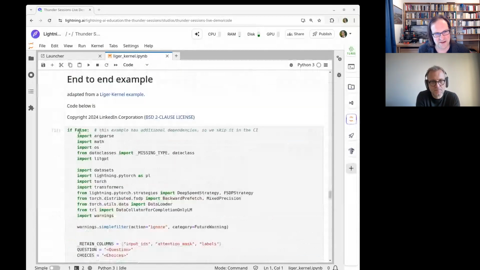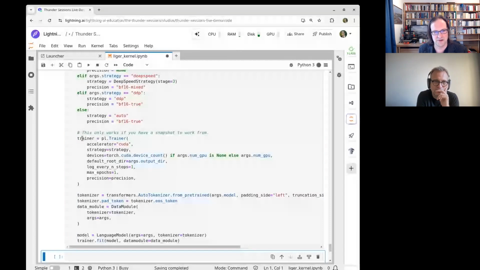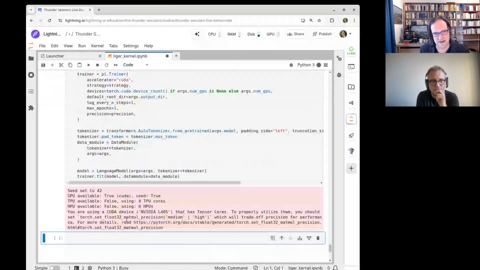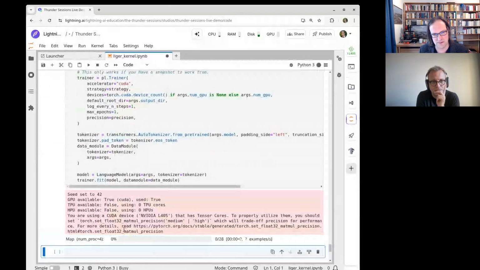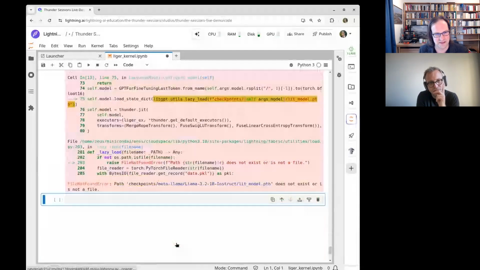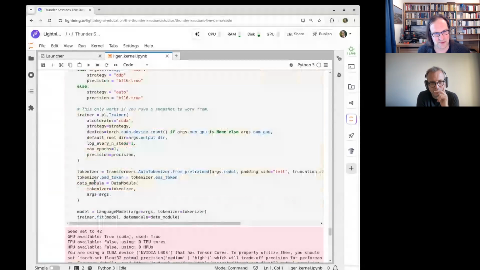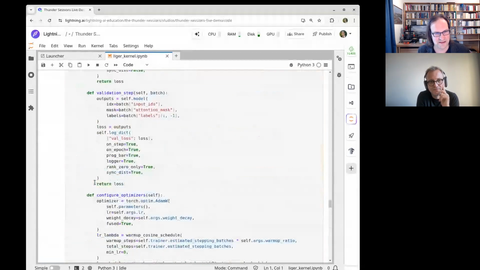And then there's the Liger example, and for the benefit of the CI, this is disabled in the official source code repository. But we also ran this, and now we ran into the first problem here. Also for the benefit of speed, I greatly reduced the number of samples. And now we're running into a problem. Oh, the checkpoints path does not exist. This is true. That is because the checkpoint is in the main directory.